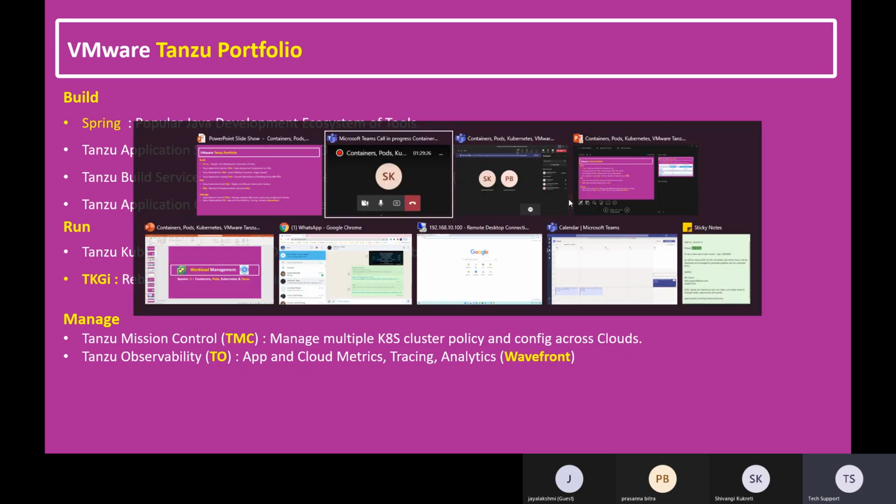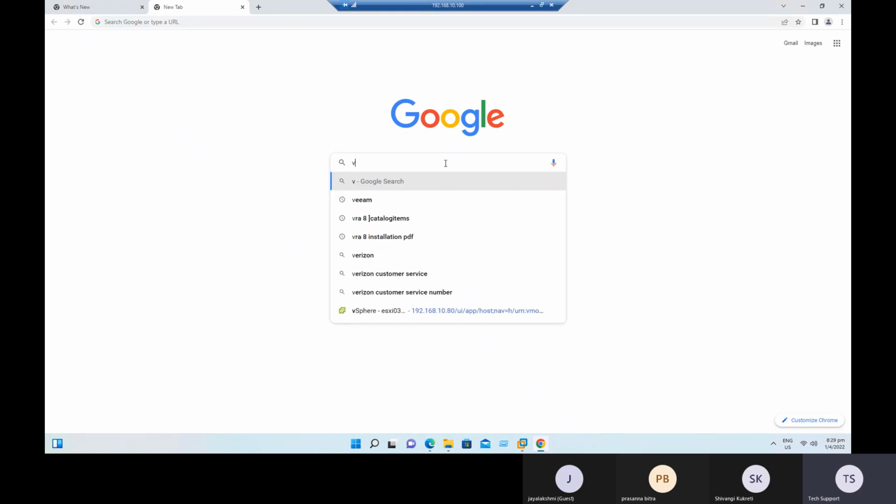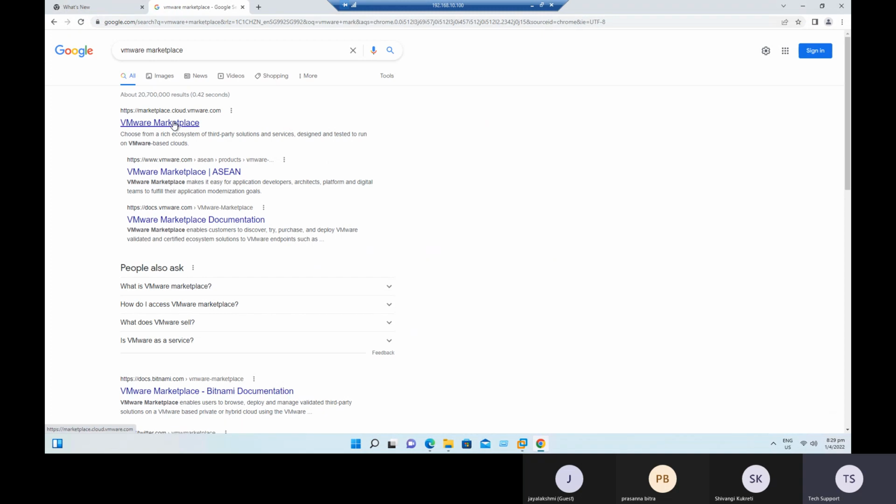Suppose we log into our lab system. If you type in VMware marketplace, you will find that it is a Bitnami-powered marketplace site now.